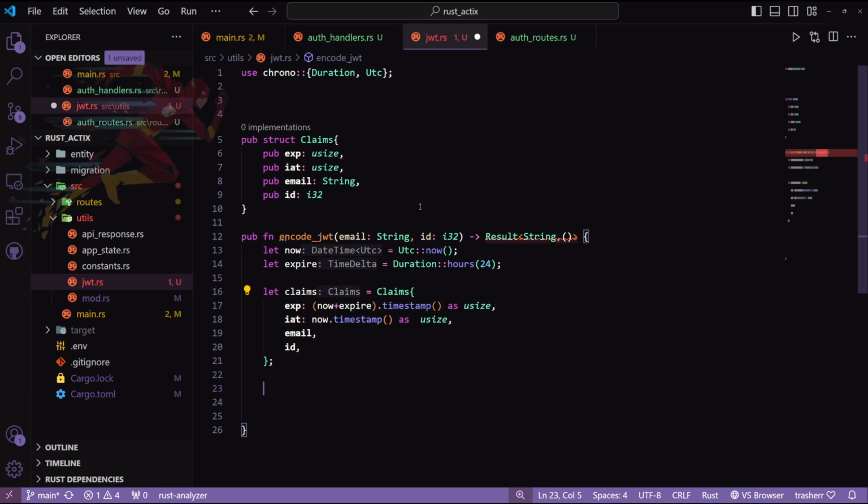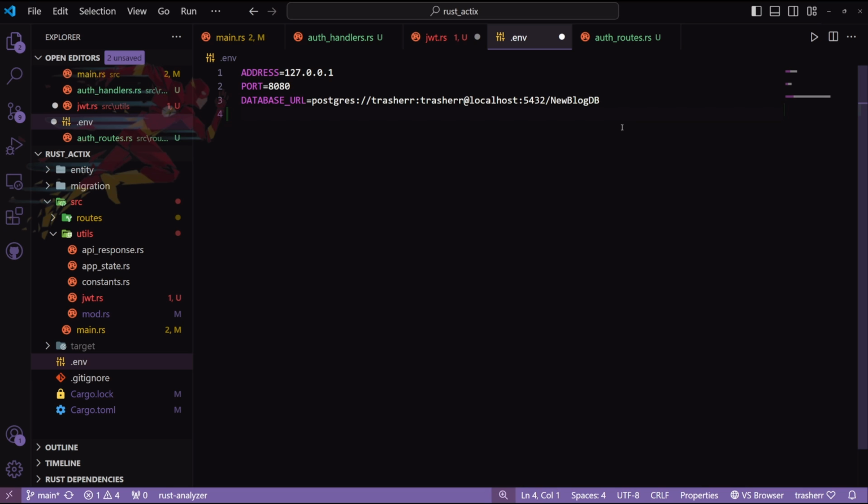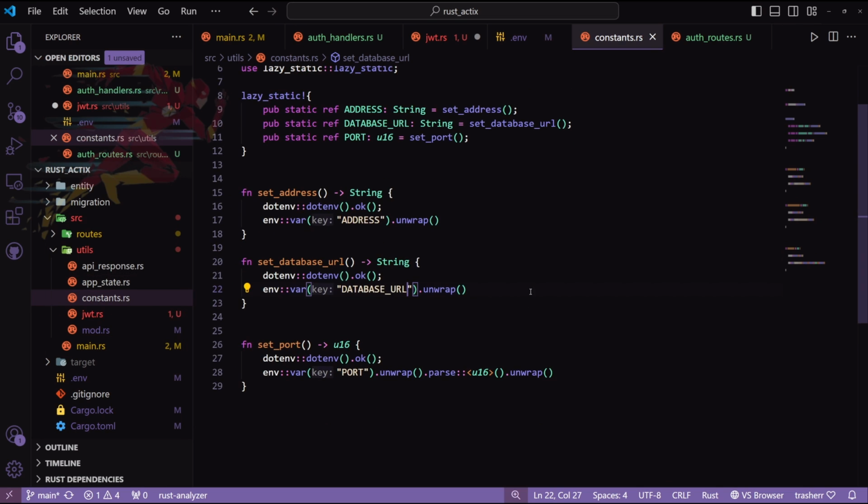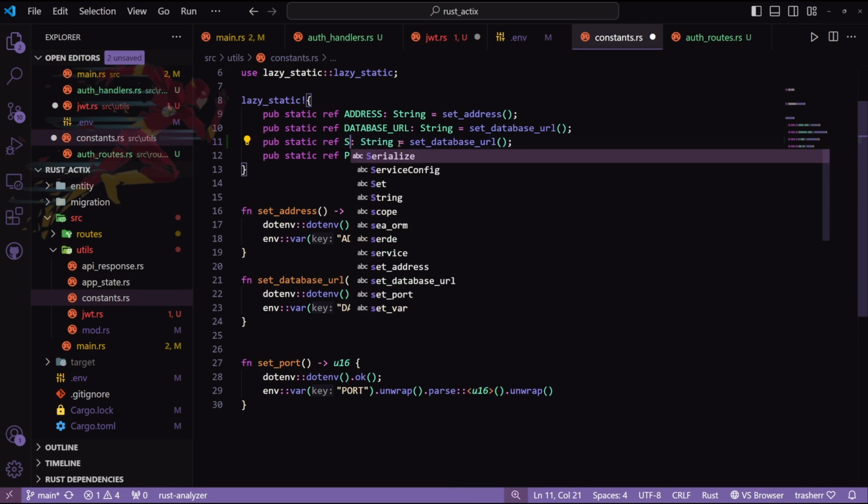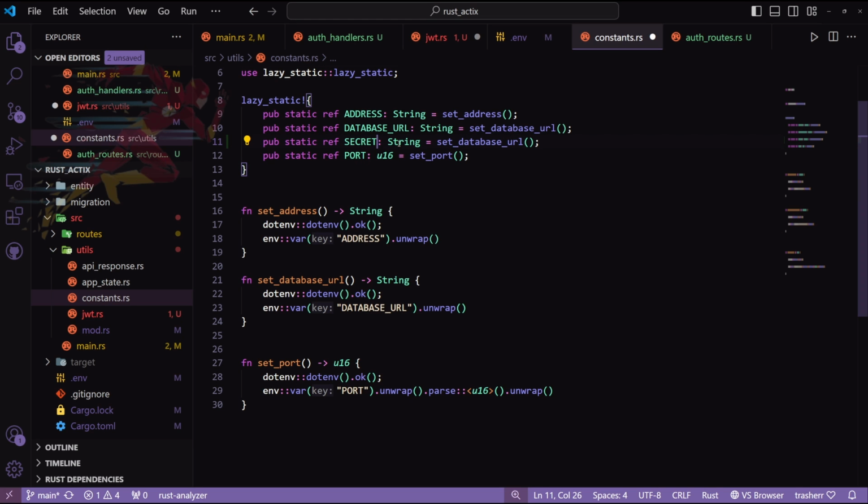Next, what we need is a secret to encode the token. So for this, we'll move to our .env file and create a secret. So here I'm just creating a random string, and we'll use this secret string to generate the tokens. Let's add this to our constants. Again, if you haven't watched my previous parts, do check them out because all this code about constants and all is covered in those two parts.